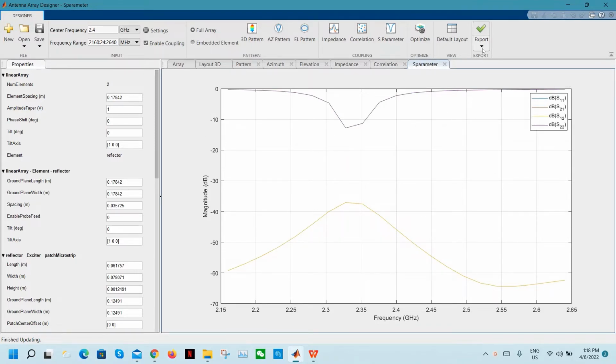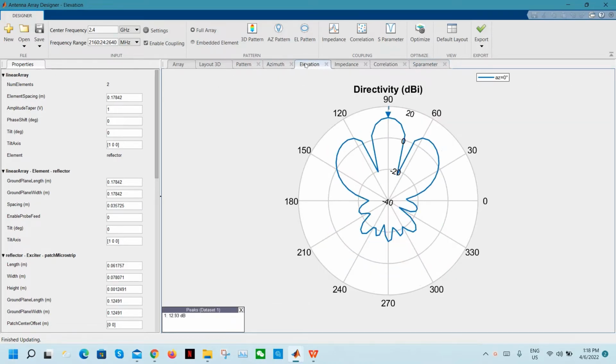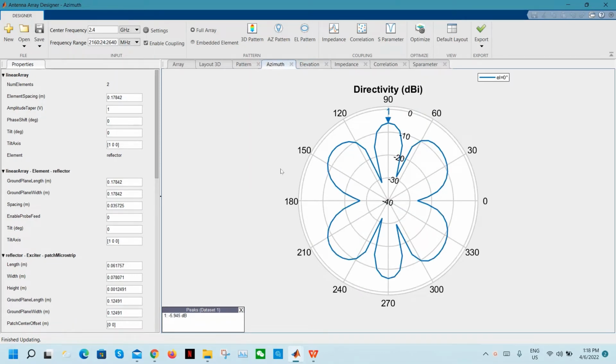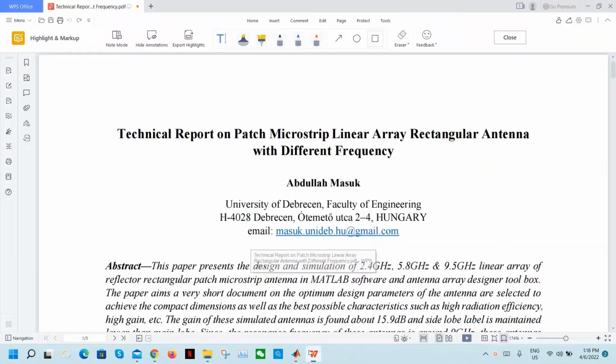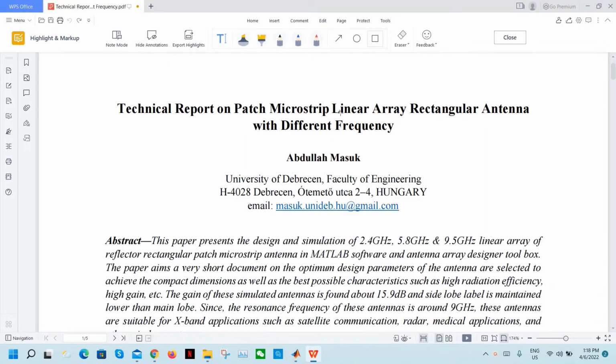Here you can export to the workspace, that will take you to the workspace, and as a script if you want, or you can save it as a mat file. So till now we have to do this, and after that I will show you how you are going to do the azimuth and the elevation, the minus 3 dB beam width and the half power value. So let's go to the report that I already wrote.